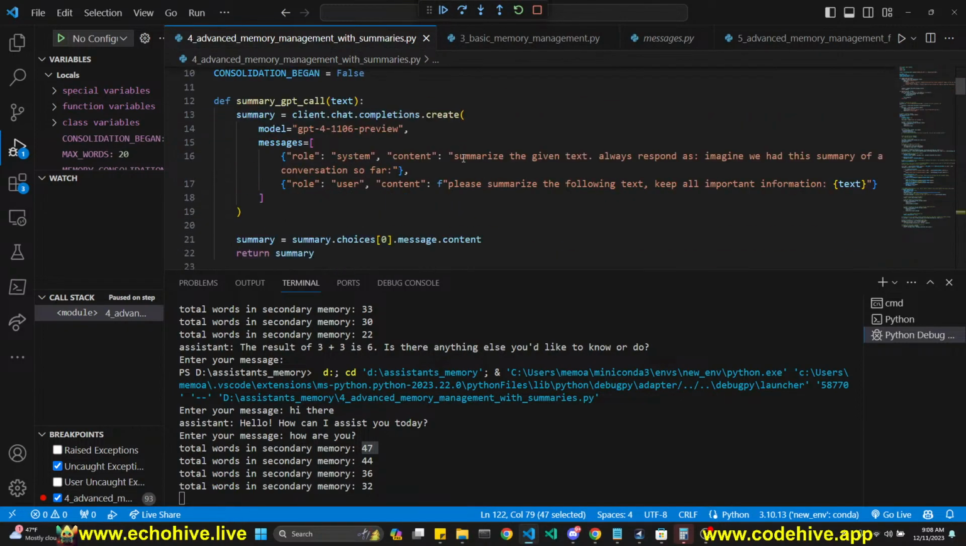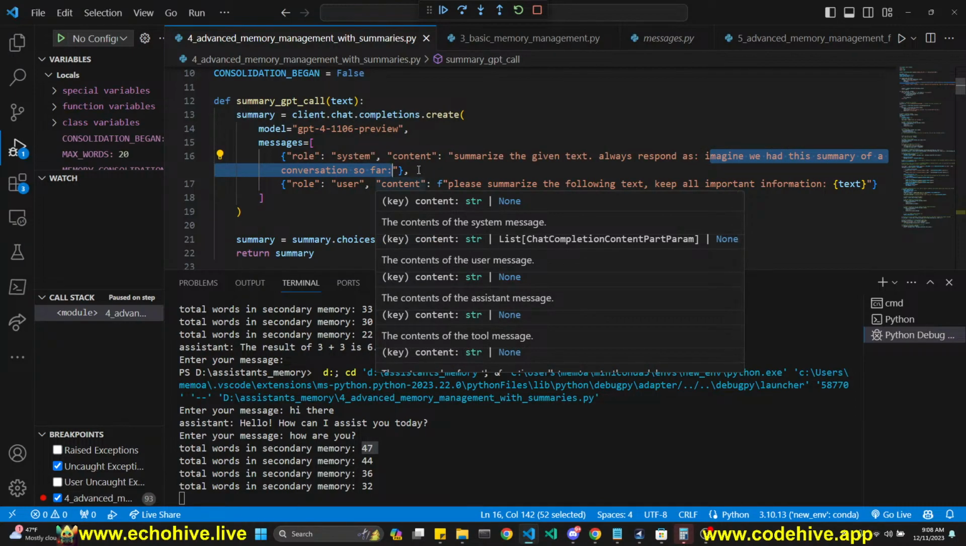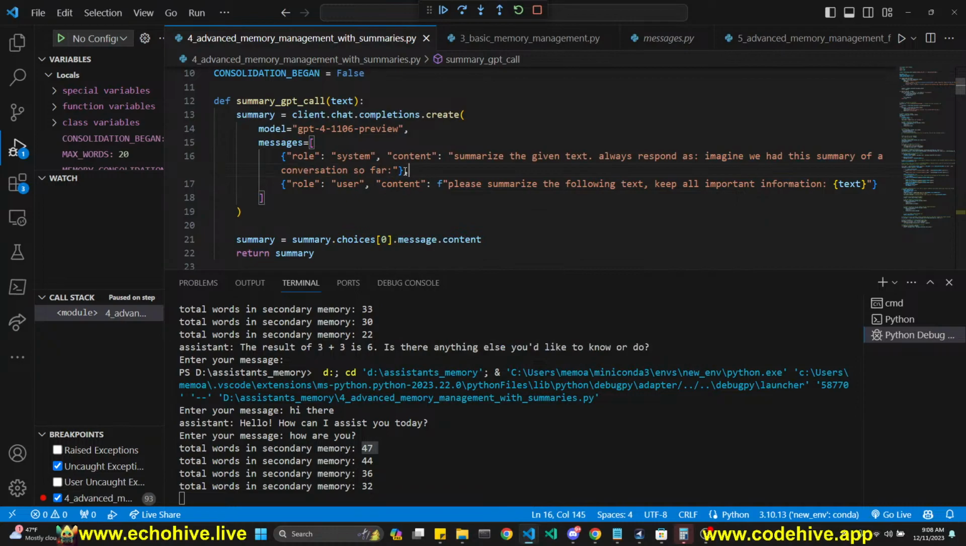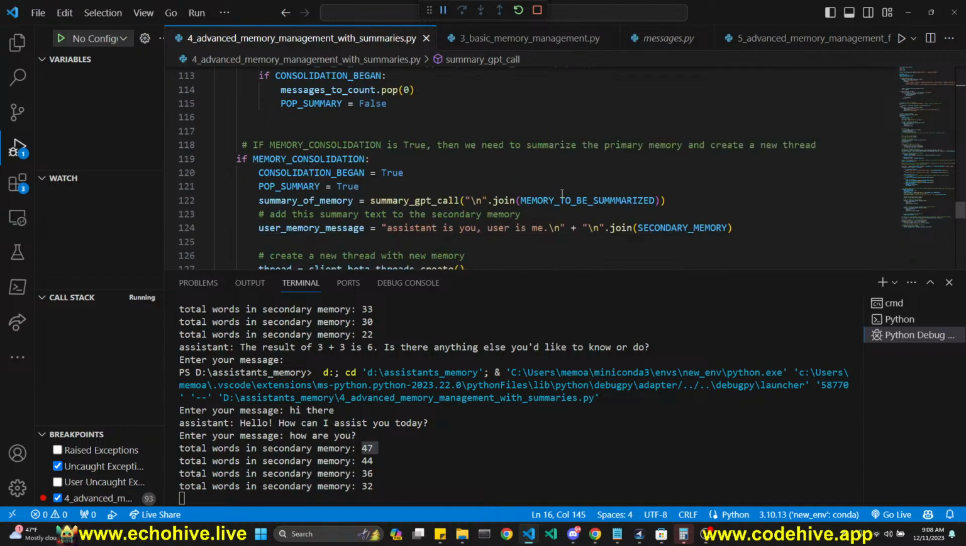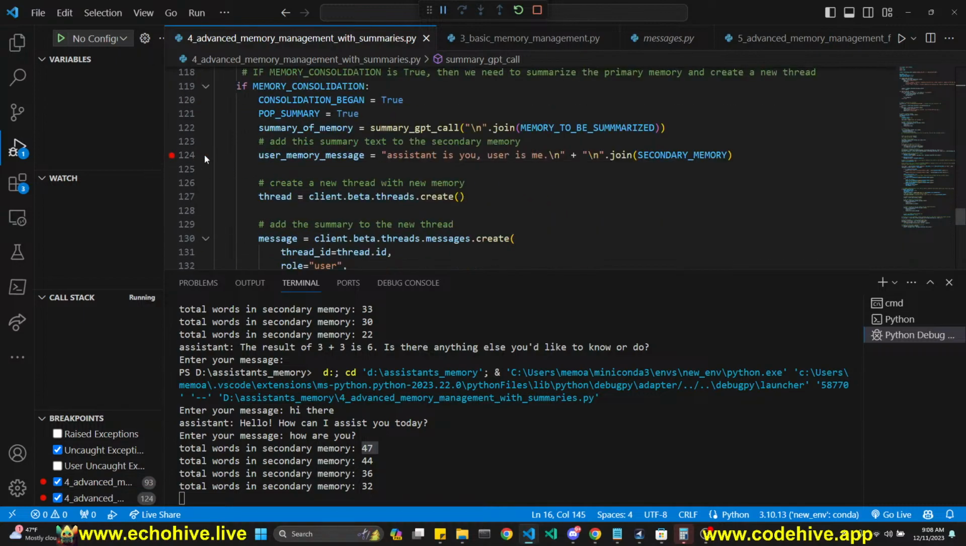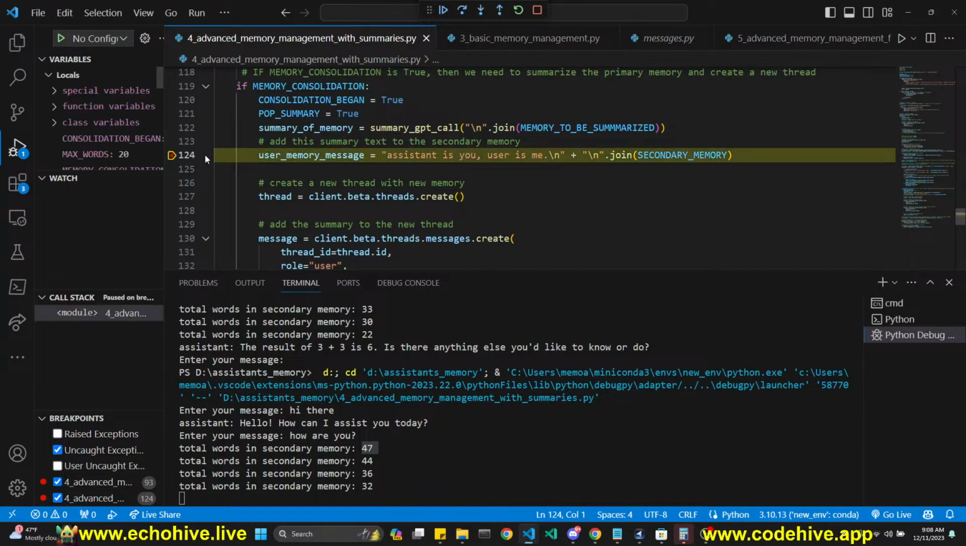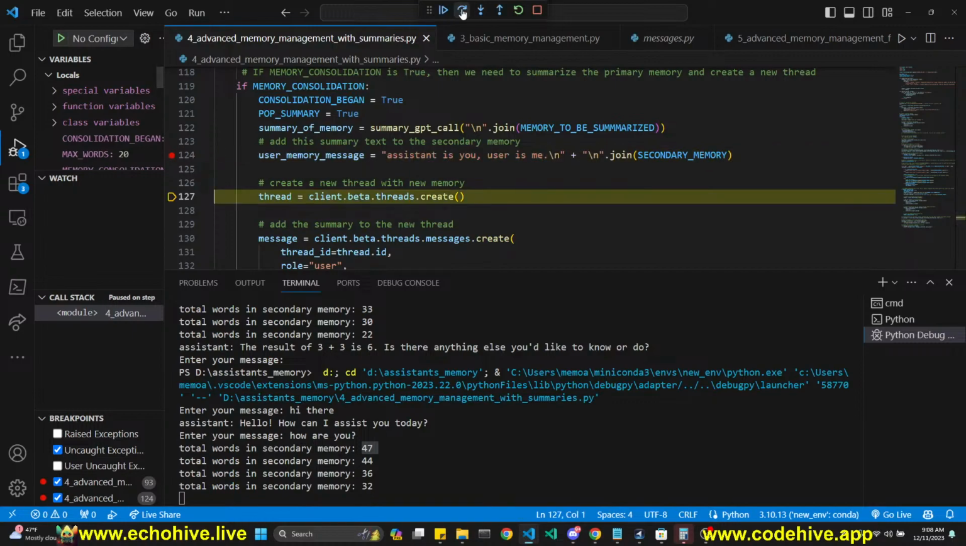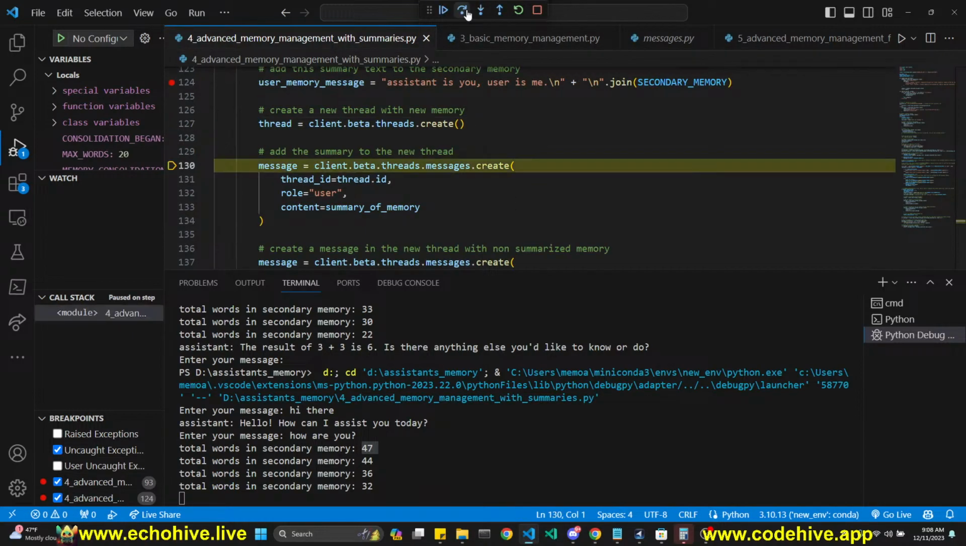Let's take a look at this again. Summarize the given context. Always respond as if imagine we had the summary of a conversation so far. Remember, this was necessary to make sure that the assistant realizes that this was a conversation that had happened. And then now we're getting the summary. Okay, and now we are just going to join the secondary memory. If we had anything here, we don't, but we are going to initialize it with assistant and user messages anyway. And then we create a new thread. And then we just insert everything into the thread.